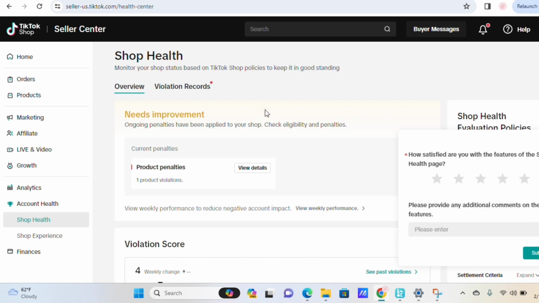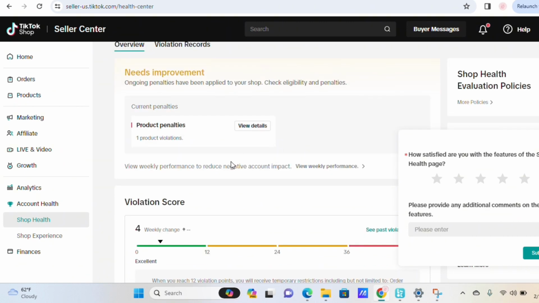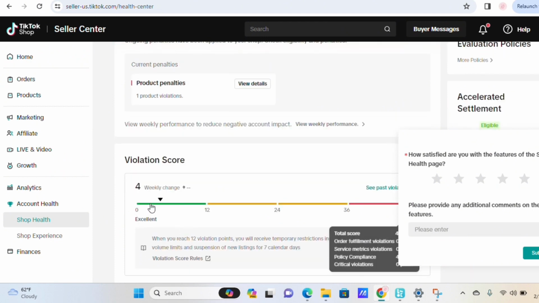Definitely be sure to always check that, because if your shop health is bad, TikTok will shut down your shop and you don't want that. So as you can see, mine is still in the green, so we're Gucci. We want to stay in the green, and yeah, that's where you can check that. Keep an eye on that as well.